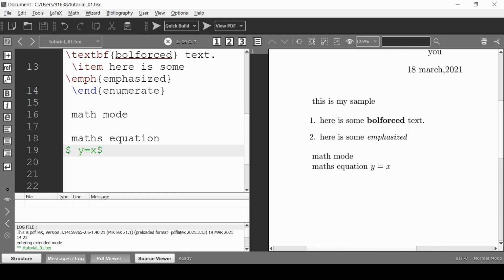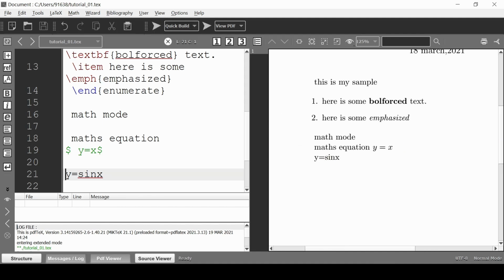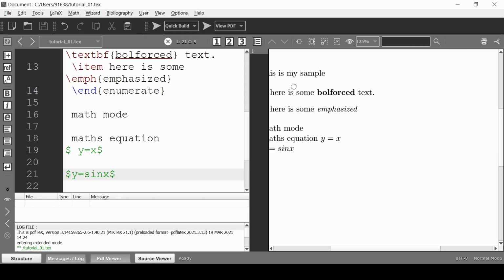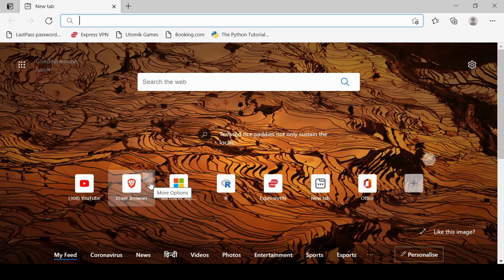Like if you want to write y equals sine of x, you have to do two things. First, you have to put it in dollar signs. Let's see the result first. You will see it as sine x, but we do not see sine x like this in books. For this, you can use a backslash here.